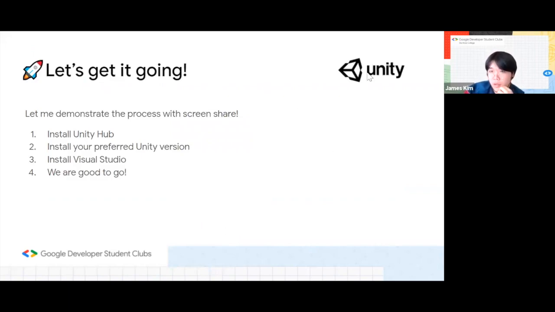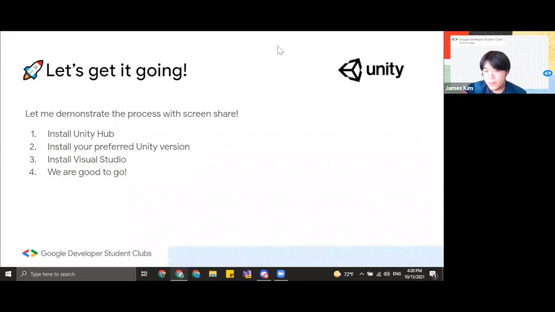And I am now going to start installing Unity for you guys. I don't know if you guys have already installed Unity, but I'm just going to quickly go through it. I'm not actually going to wait for the downloads and stuff. So I think this is being recorded, right? So you guys can come back later if you get stuck.